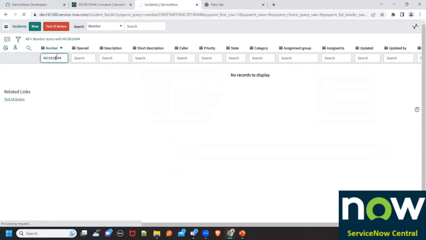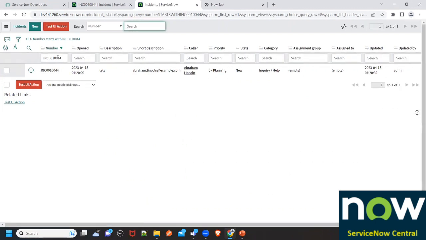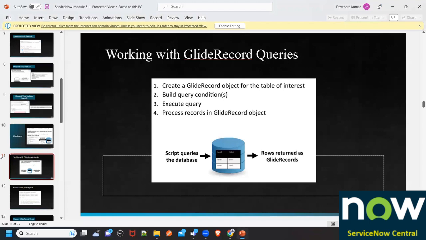Similarly, if such a use case is there, that I have to create a record under certain business use cases, how do I do it? I utilize GlideRecord. Okay. So how do we basically write GlideRecord? We'll see that part.